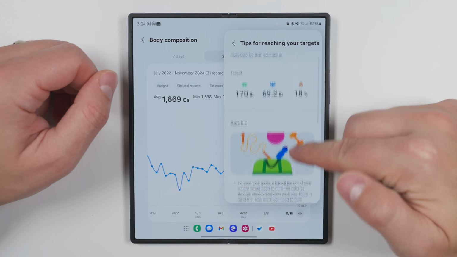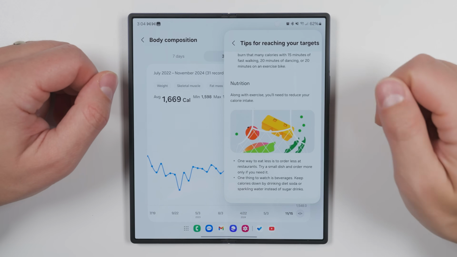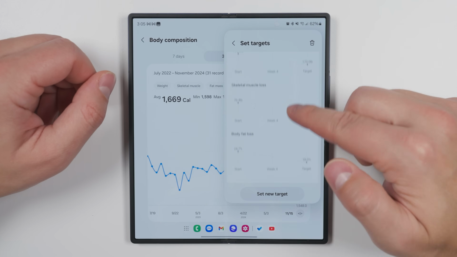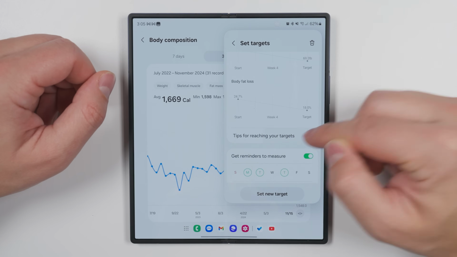And once you do that, you'll get some tips on how to reach your target. And if you ever want to see those tips again, just scroll down a bit and tap Tips for reaching your targets.